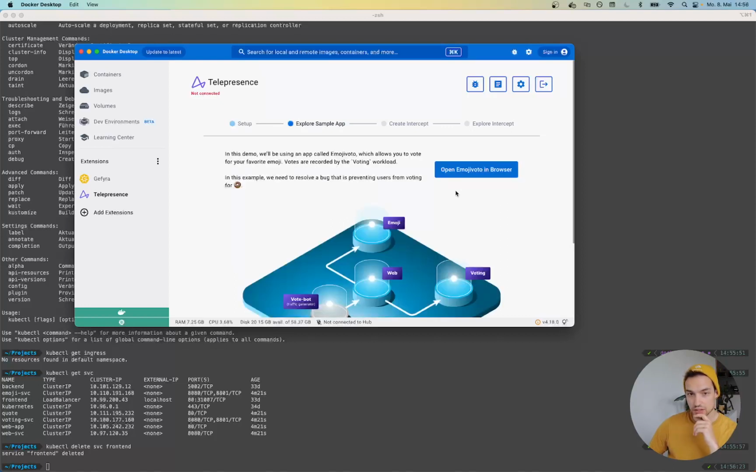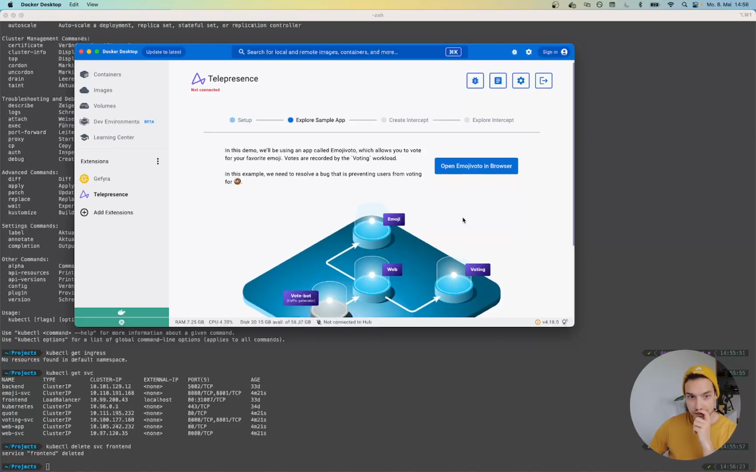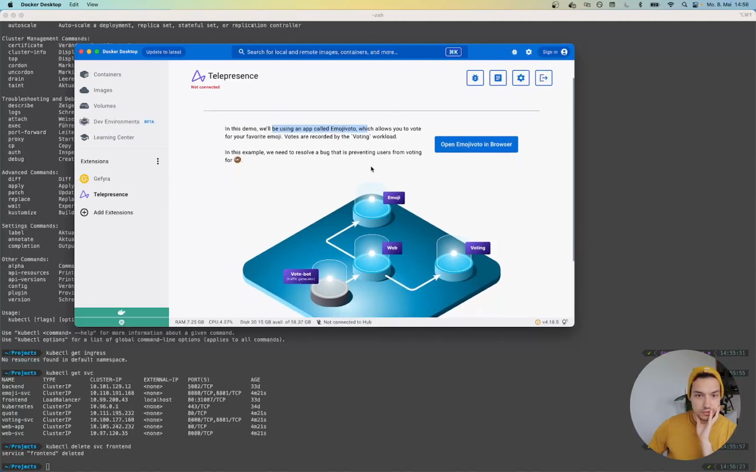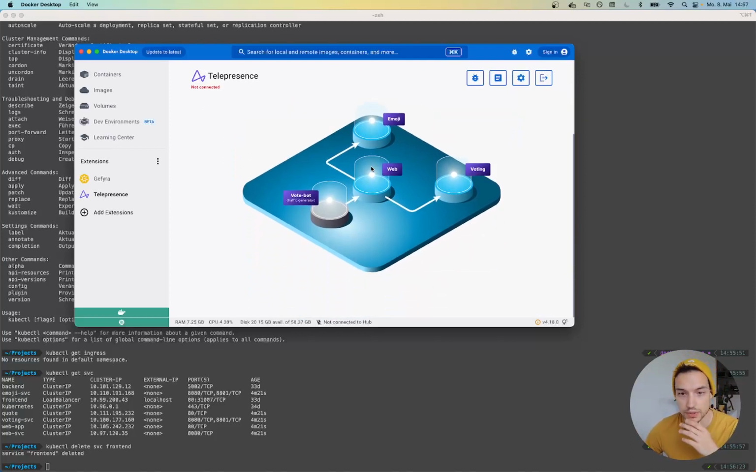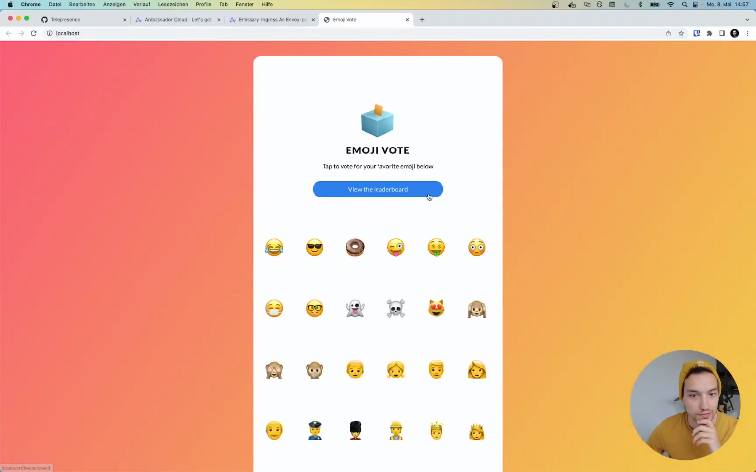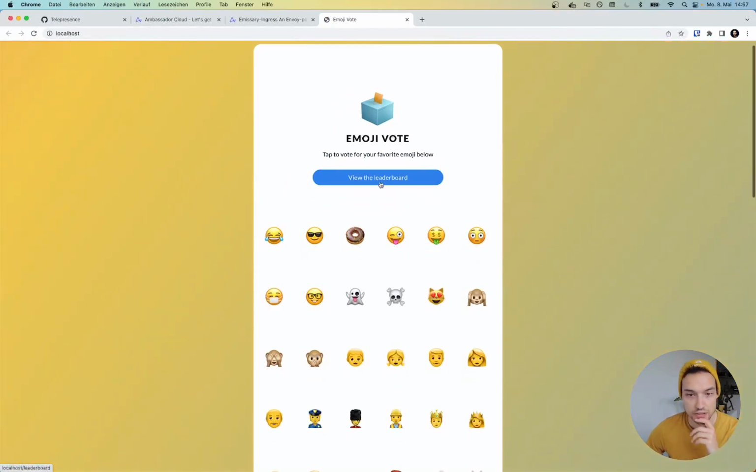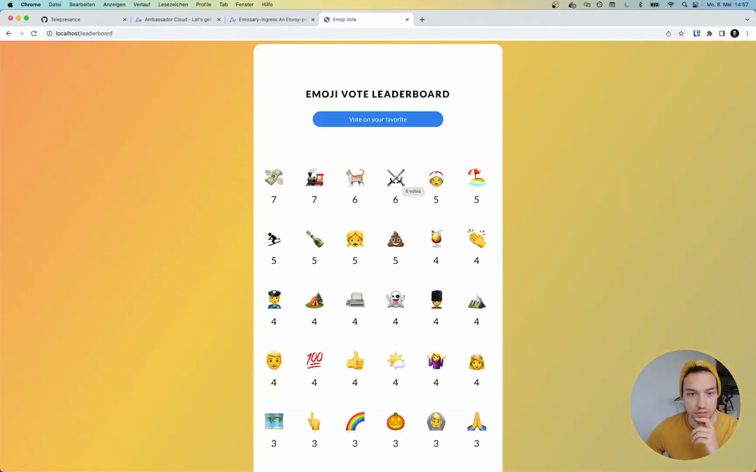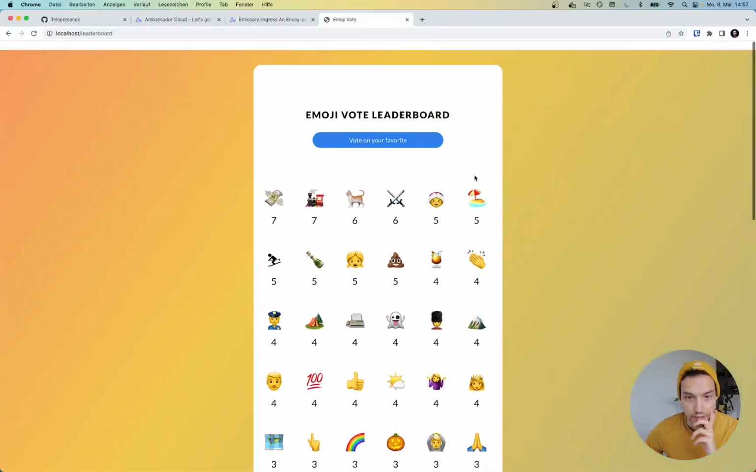Installing, checking your ingress. Okay, so sorry for the Telepresence people for blocking your port 80. In this demo, we use emoji voto. Allows you to vote for your favorite emoji. Oh, that's cool. Okay. It's a bit more creative than the regular to-do app. I like it. So we got the interface here. View the leaderboard. Oh, the monkey wins. Okay.